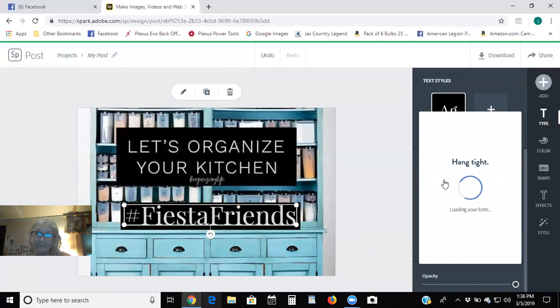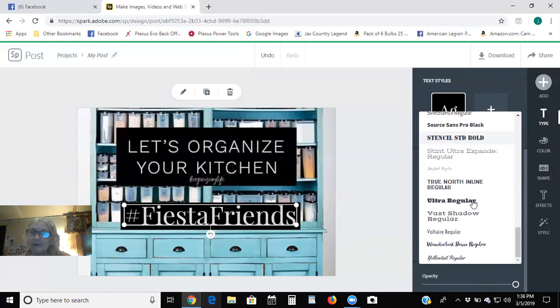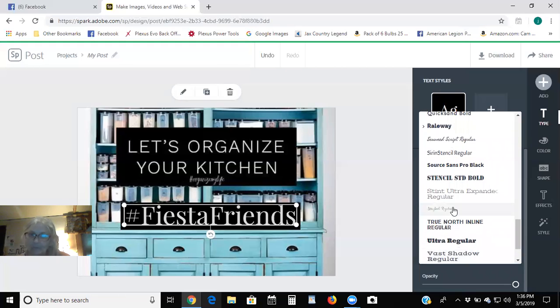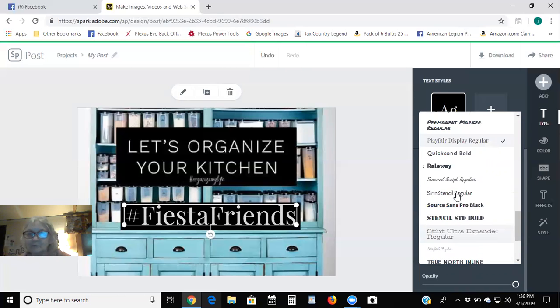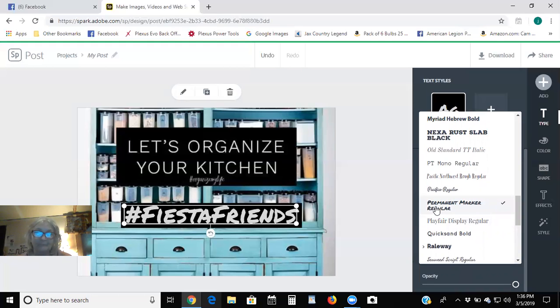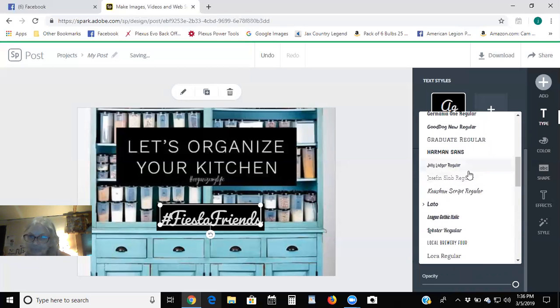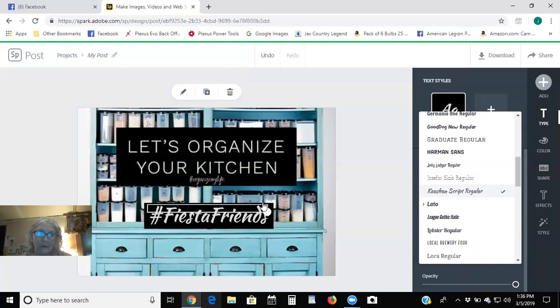There's my font. And I think, let's see, what font do I want? Oh, I love this one, the permanent marker. That's a little thick for what I'm looking for. This is a little too fancy, I think. So let's go. I still like this one. That's one of my favorite fonts right here. Okay, now I need to make it small enough to fit where I'm putting it.